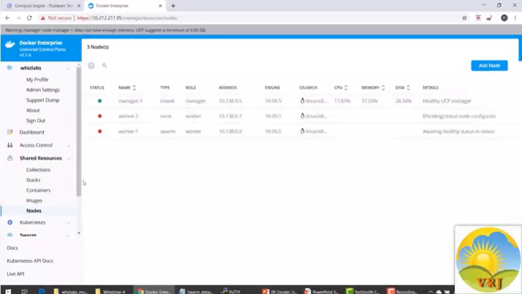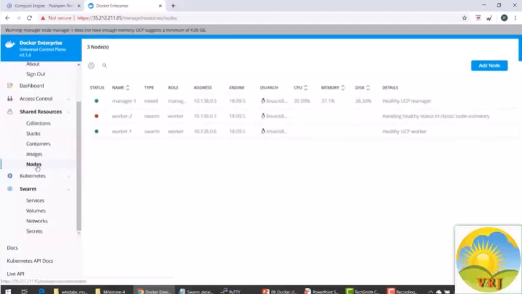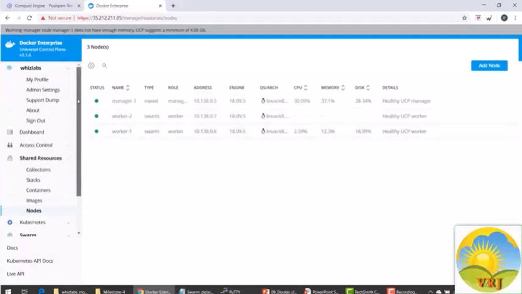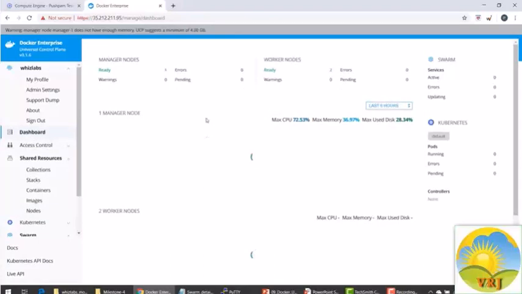Now manager is healthy, worker 2 is pending configuration, and worker 1 is awaiting healthy status. It will take a minute or so to get in the healthy state. So now worker 1 has become healthy. And now both the worker nodes are in healthy state, as we can see. If we go to the dashboard now, we can see that there is one manager node and 2 worker nodes in the ready state.